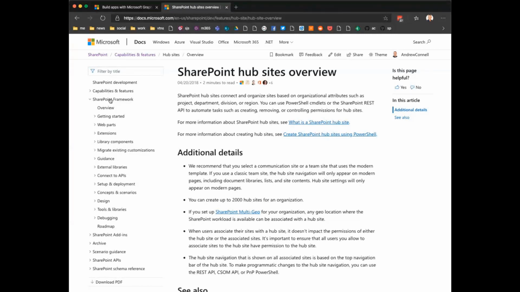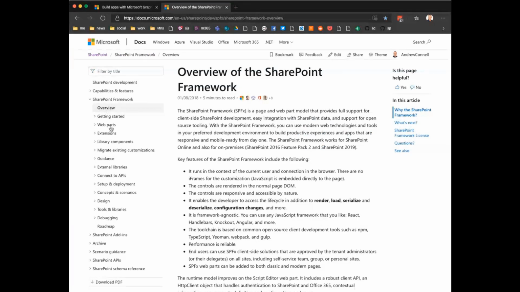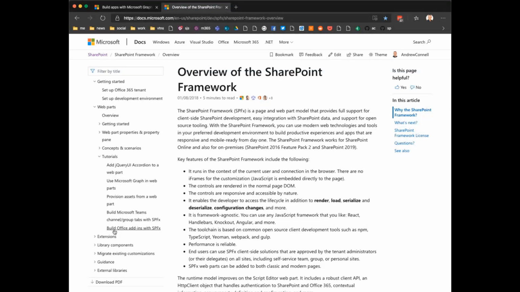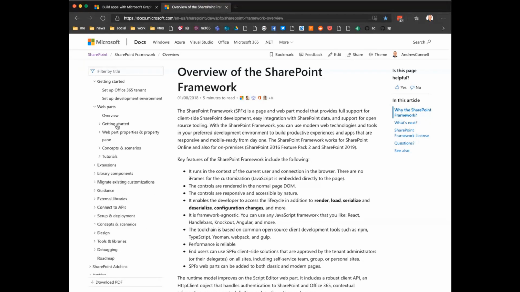Other things we did here. So around SharePoint Framework, we did a lot of reorganization here. So we got an overview of what the SharePoint Framework is. You got a Getting Started section. How can I dive right into this? Web parts. You're going to notice some things change with web parts. Instead of it just diving in and showing you a tutorial, which has now been moved over here, here's a tutorial of doing all these different things, or getting started.